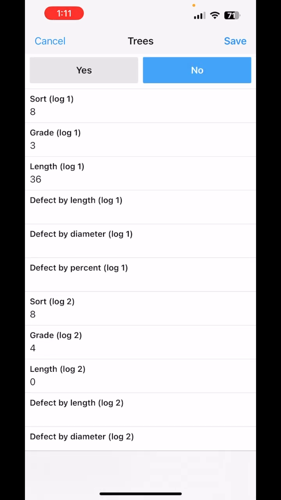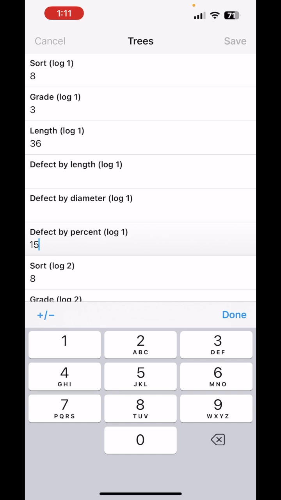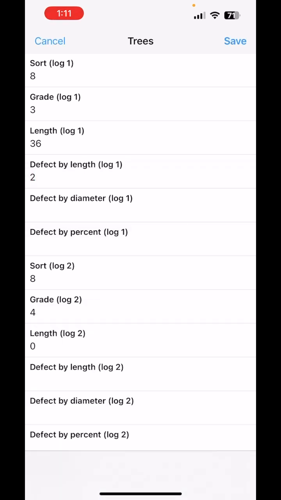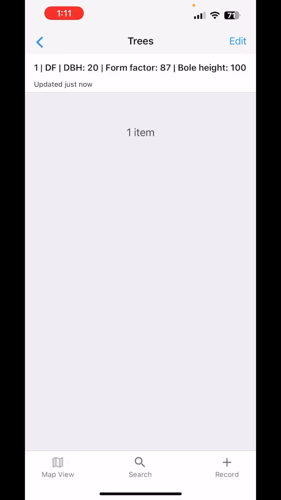There's options for length, diameter, and percent. Percent defect can simply be entered with the intended value. This will get converted, and your exported data will come with the appropriate format of a 1 in the percent column and the 1.5 in the length and diameter columns as per usual. Clear that, and let's say we have 2 feet of length defect, just as an example, and we'll save this tree. So now you can see some of the values at the top.